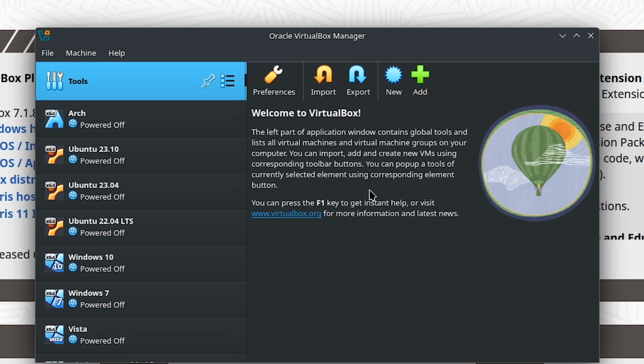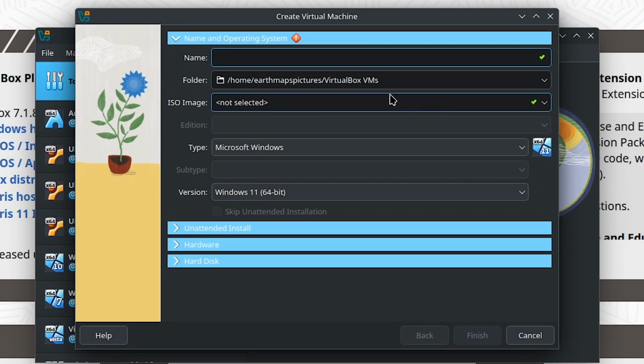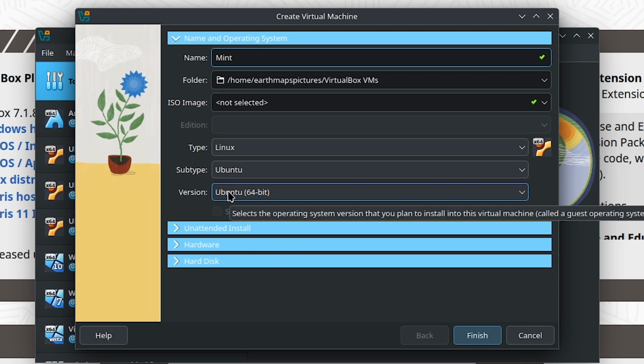You're just gonna have to find this new button, and when you click that new button, you can see that we have a name section here, a folder, an ISO section. We're just gonna go for Mint, and as you can see, it defaulted to Ubuntu here, so it set the OS to be an Ubuntu based OS. That's just optimization. I don't know what it does necessarily, but it just classifies it like so.